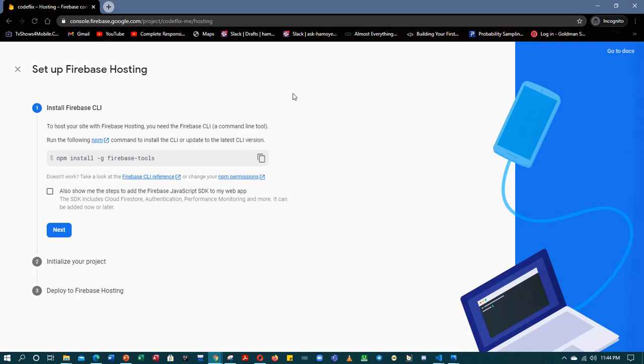So as you can see, it will tell you to install Firebase CLI. CLI means command line interface, and it says to host your site on Firebase hosting, you need the command line interface to run the commands. It will tell you that you can use Node.js to install this, or also shows the steps to add a Firebase JavaScript SDK for your web application. Yes, you can use this or you can use this. So what we'll be using today is Node.js.